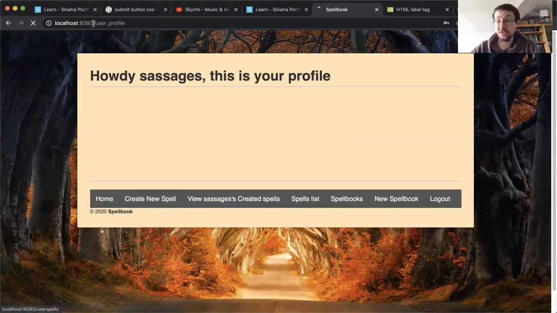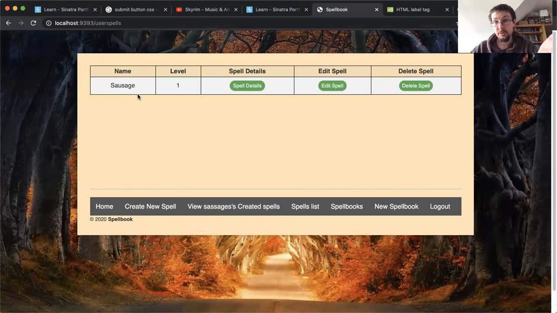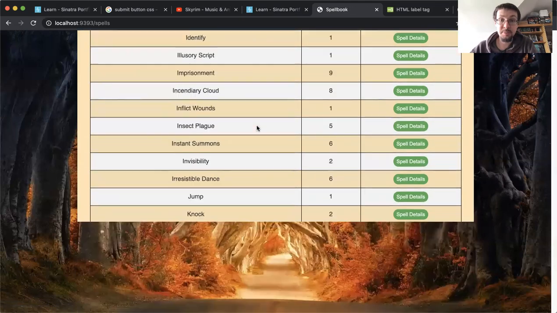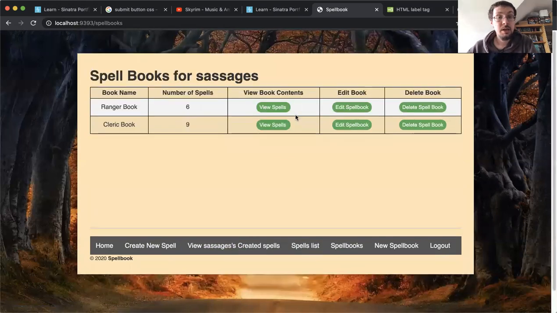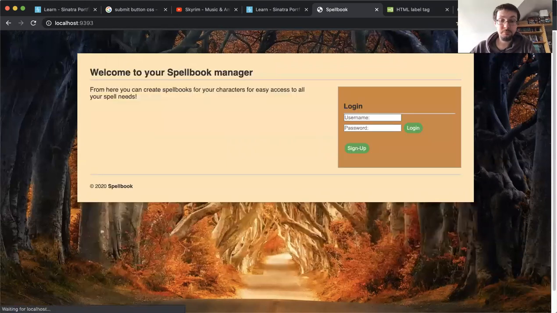I can also view sausages create spells, and you will notice that sausages only has sausage. It does not have whiplash. I cannot access whiplash from here, but I can play with my own spell books. So he's got exactly the same classic spell list, but each individual has their own individual created spells and spell books. So one can't access the others. Anyway, that is my app.